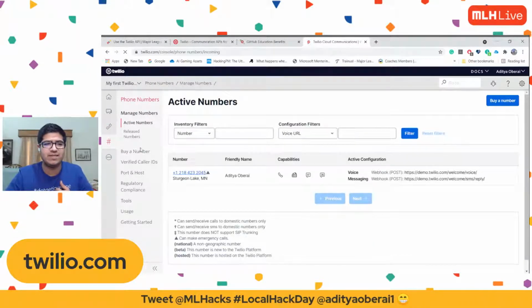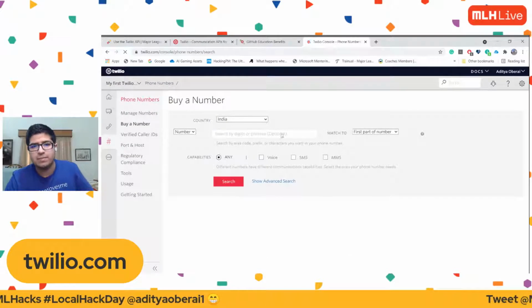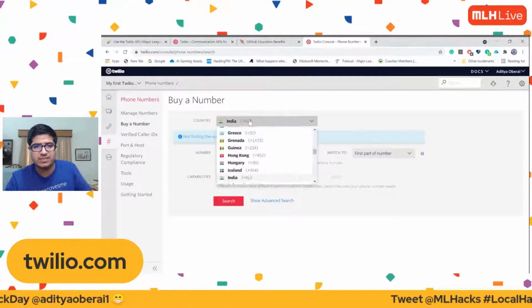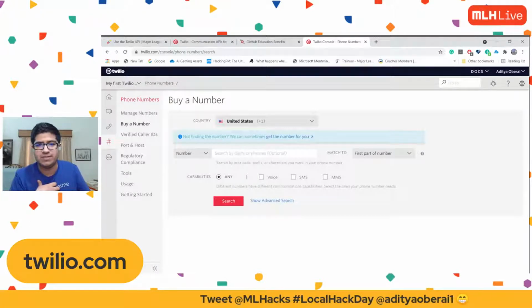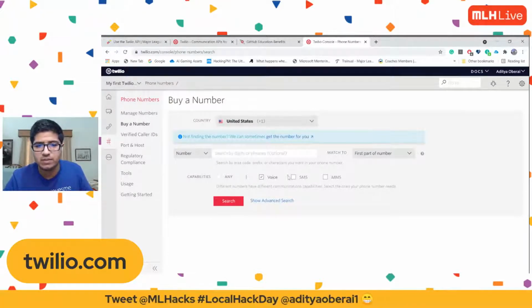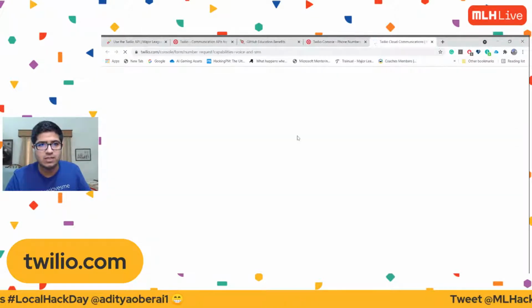Because I already have an existing number, that's actually why I'm not going ahead and buying another one. But you can change this information here. When I created my account, I got a US number, and that worked out well for me. So you can definitely select all of these and get a number accordingly.